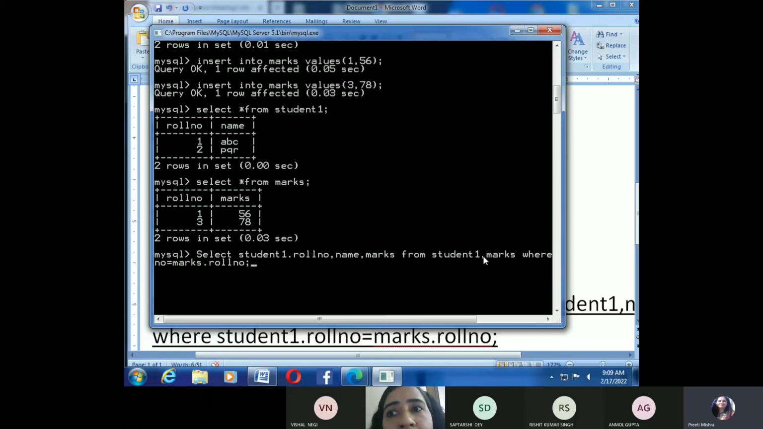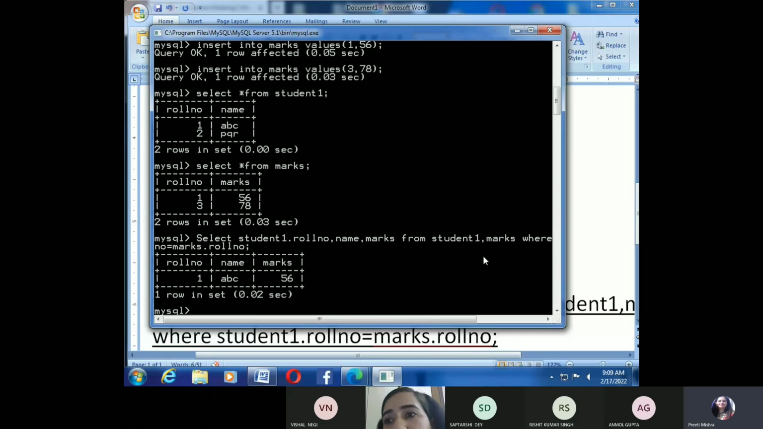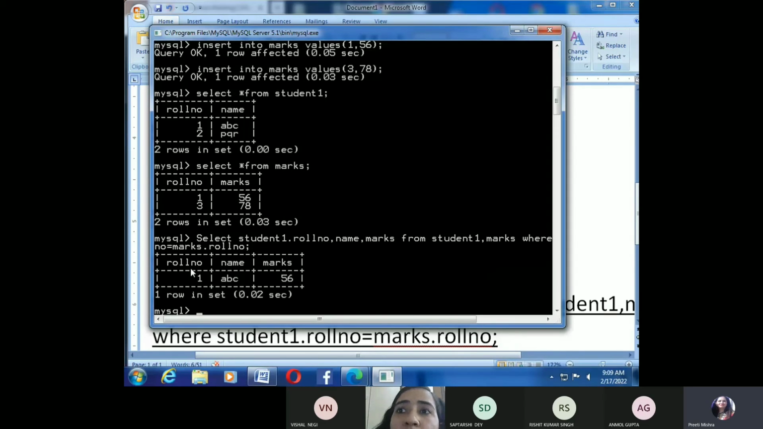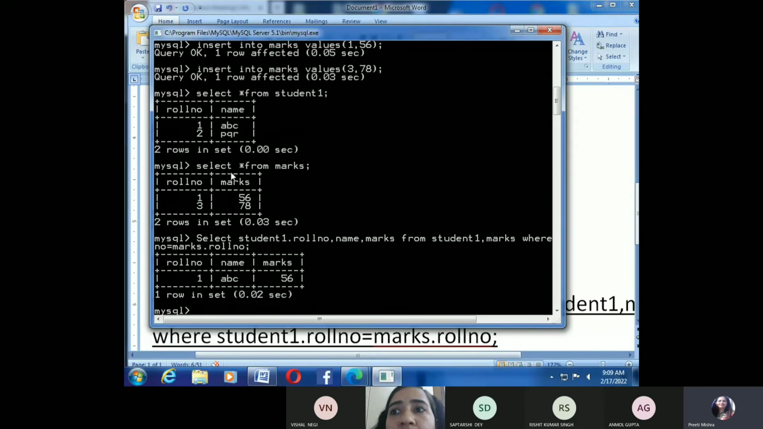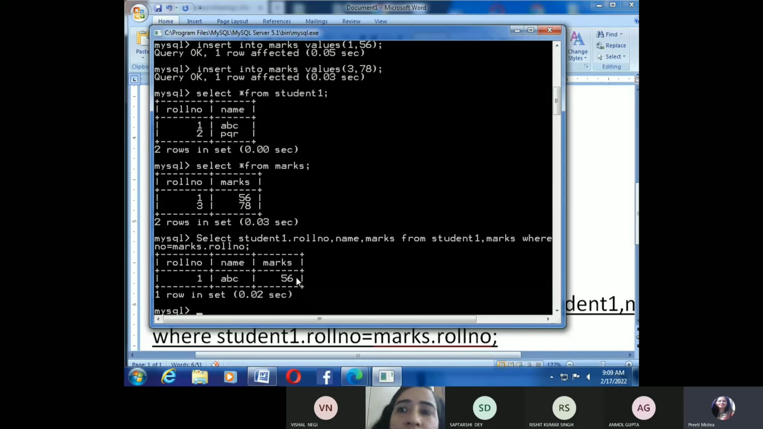So what will come here? Roll number 1 will come, name will come, and the marks of that roll number will come. You can see roll number 1 is matching in both the tables. So roll number 1 is coming, and the name of roll number 1 is also coming, and the marks from the other table are coming.